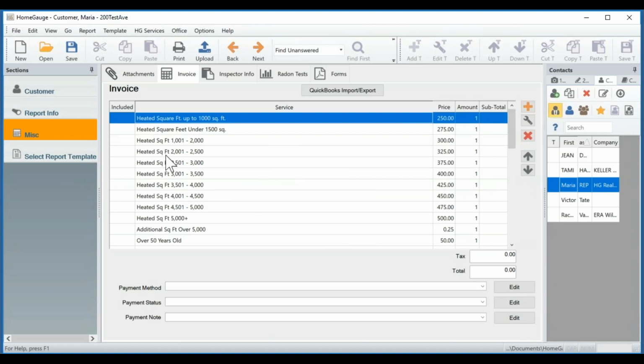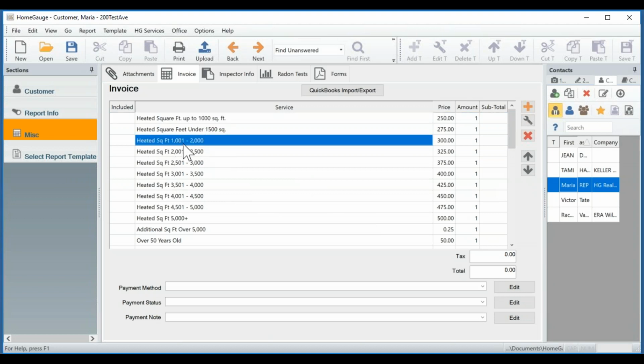Let's say I wanted to actually change this item here. So it says heated square foot, 1001 to 2000 square feet.